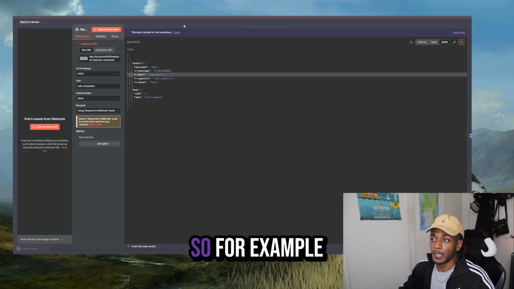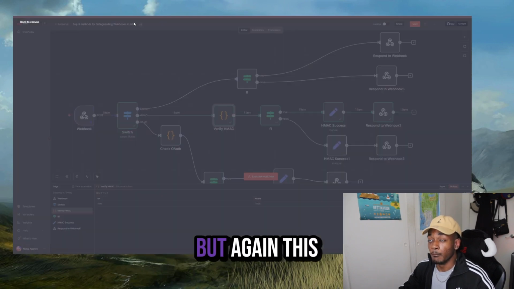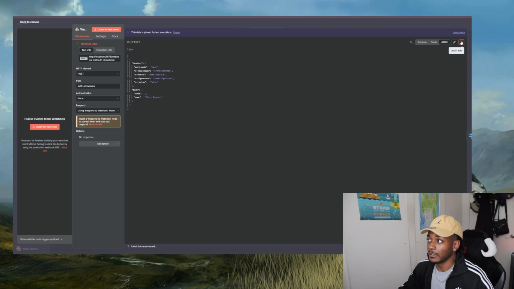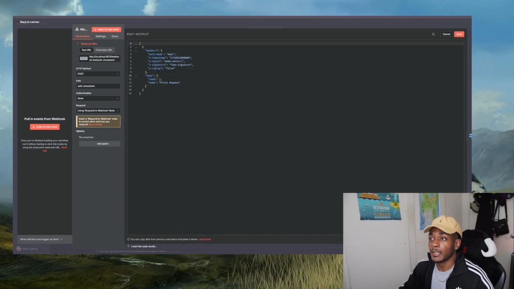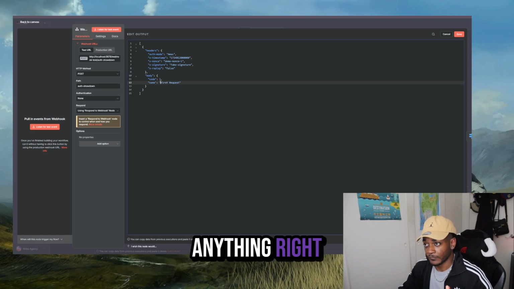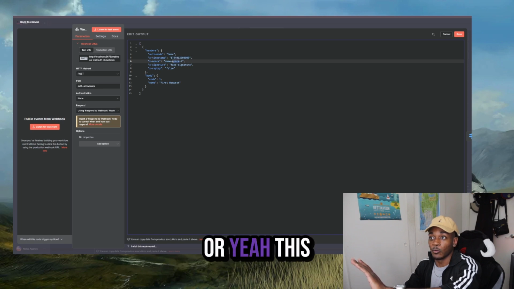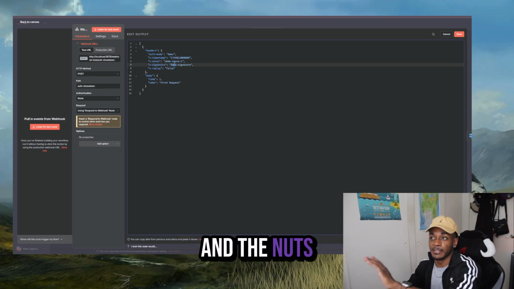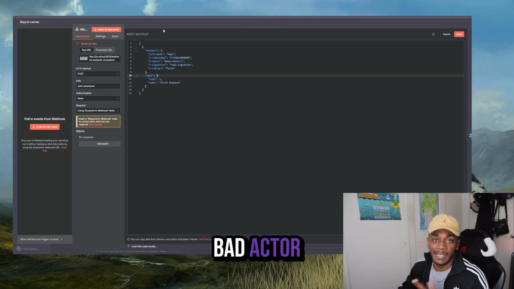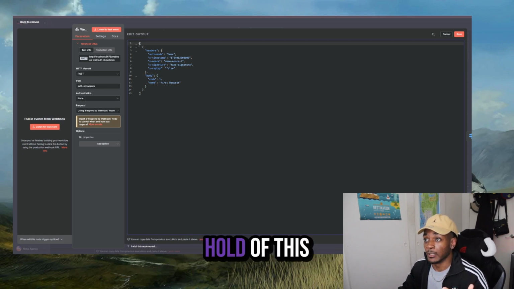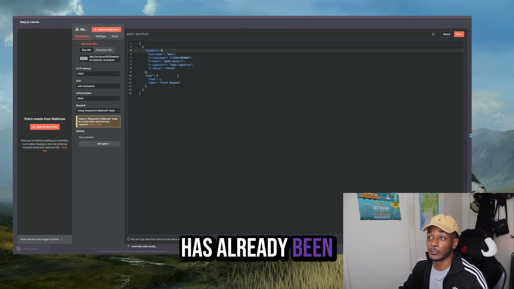So, for example, right now, this is code to verify the MAC. But again, this is mock data. Realistically, if this was an actual webhook call that was set up for HMAC, if you change anything, right? So let's pretend we already ran this right here. So this key has already been used. So the timestamp and the nonce have already been used once. Meaning, if a bad actor, a hacker, was able to get a hold of this right here, they can't necessarily run this again because this combination has already been used.